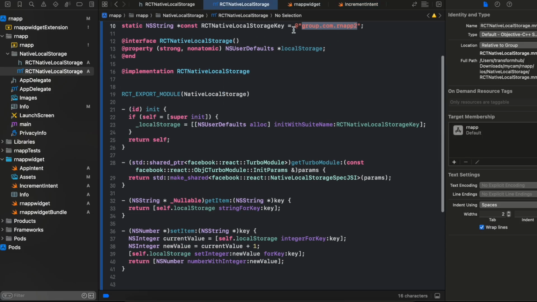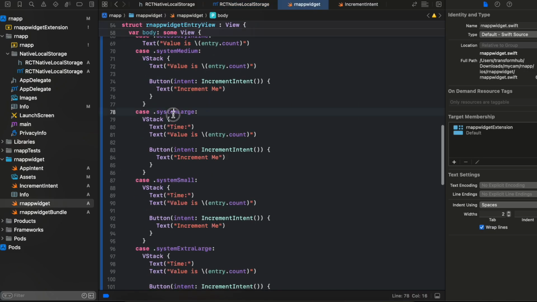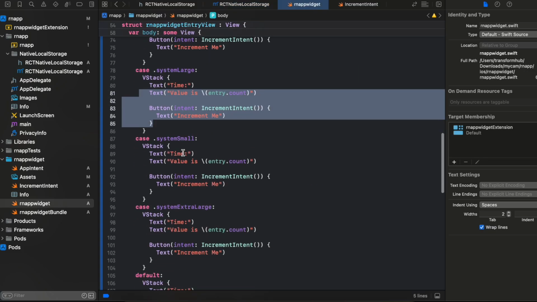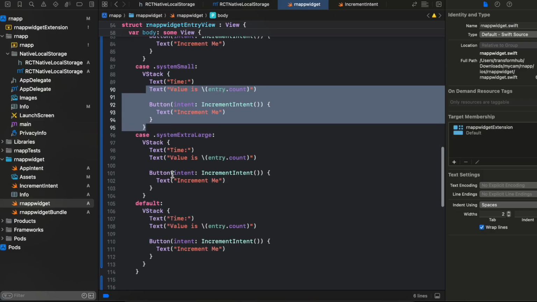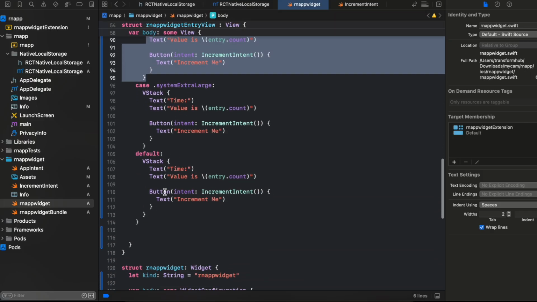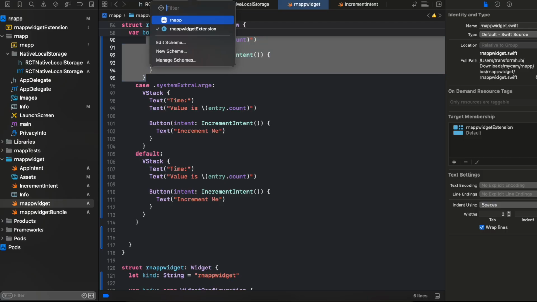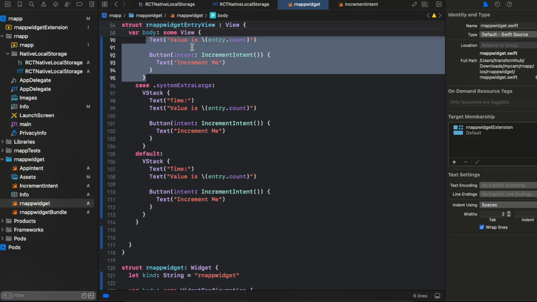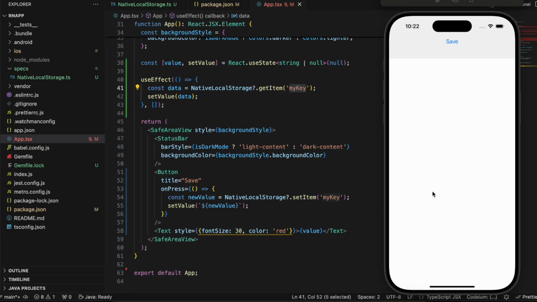Okay, similarly, I'll come over here. System large is also the same UI, system small is also the same UI, system extra large is the same, and default is also the same. So I think that should be it. Also here, make sure you check this back to your original app. Let me try to do a command B to check if there are any errors. If there are any errors, I will come back to you. Hopefully there should not be any errors. If there are no errors, then I'll directly show you guys the output. Okay, so as you can see, there are no issues and my app built successfully.